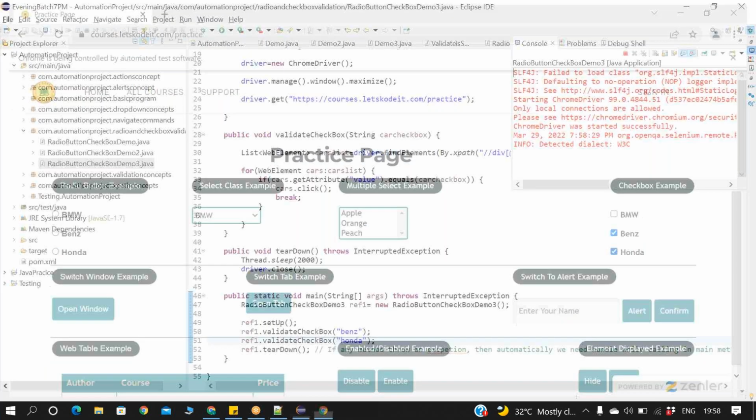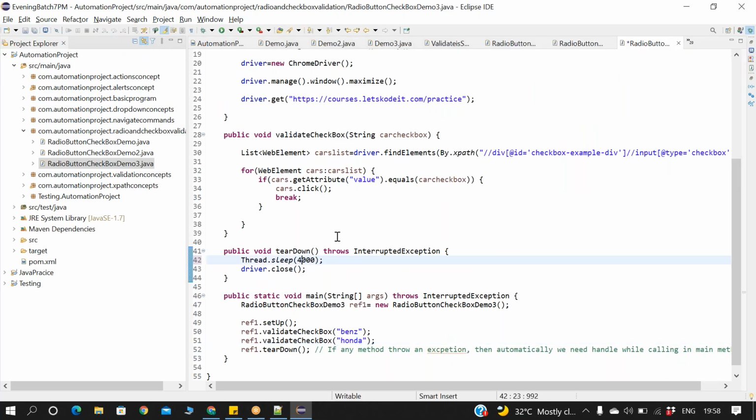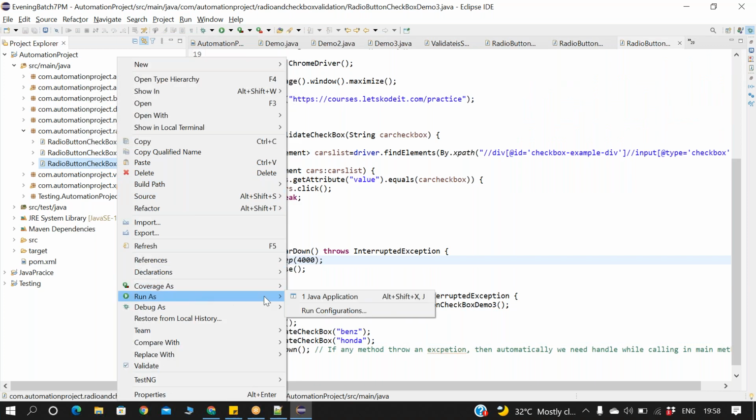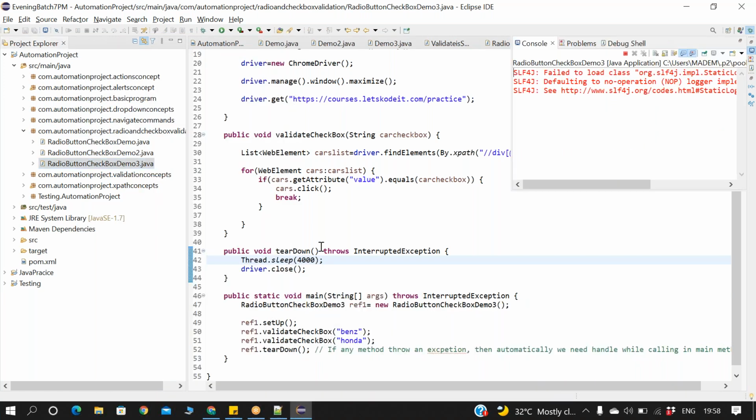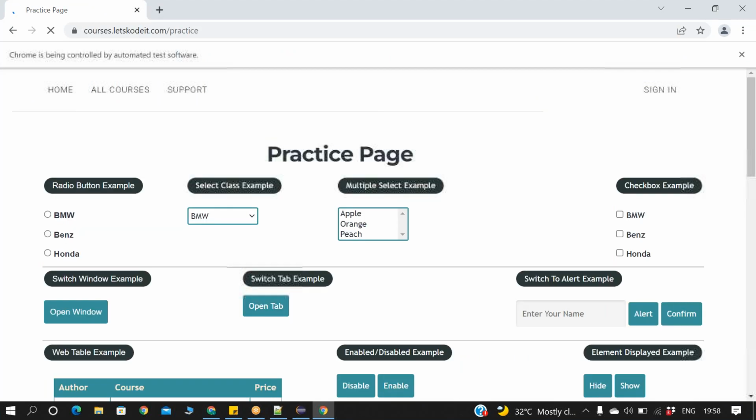Yes or no, guys? I am increasing the time so that you can observe very carefully. It is going to select. Whereas in a radio button, if you pass multiple values, it won't do that because it selects only one value. If you try to provide a second one, the first one will get erased. See, it's going to select. Bench, Honda. Yes or no? After 4 seconds, closing the browser.